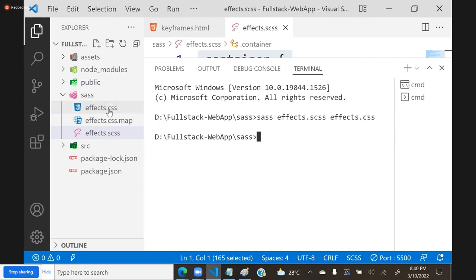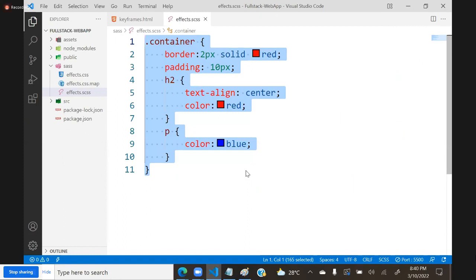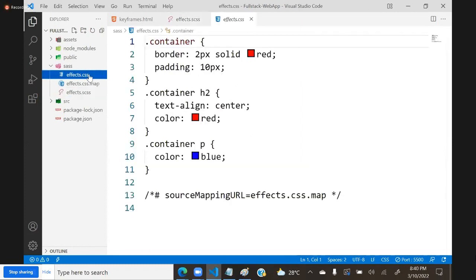This is the CSS file. Observe carefully now. Close this. You can see the CSS code now. This is the SCSS. See the CSS code, in the same way how you are expecting. That is what we are expecting, CSS. But we are not writing like this. We are writing in a simple way.